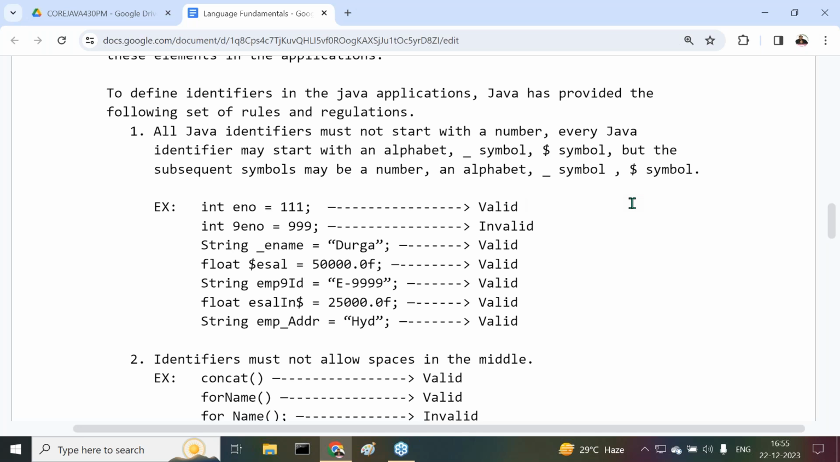After this alphabet, what is next? It may be an underscore symbol or dollar symbol. But the first symbol must be an alphabet, underscore symbol, or dollar symbol. It should not be a number. All of you observe carefully, this is the point I'm telling you.